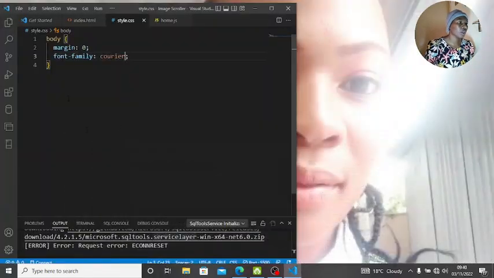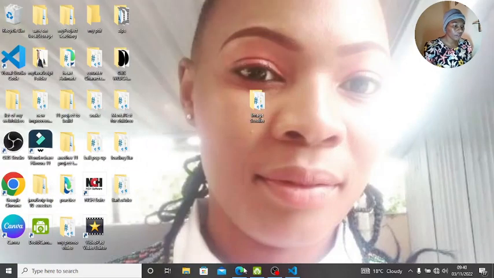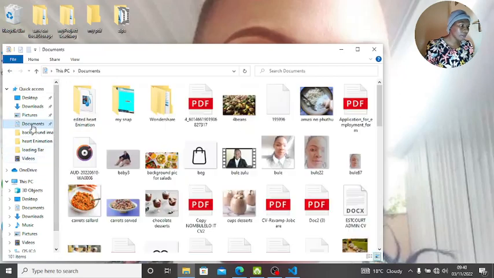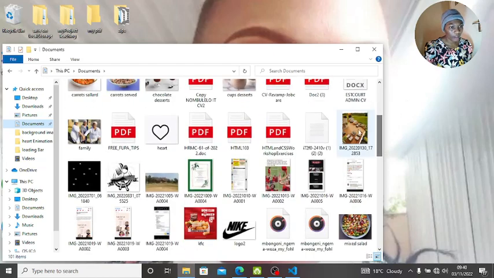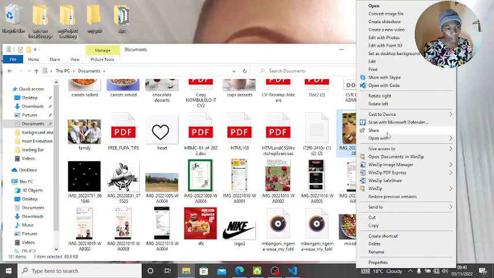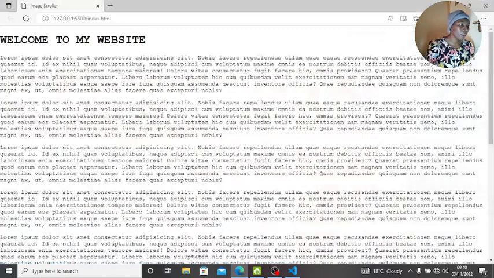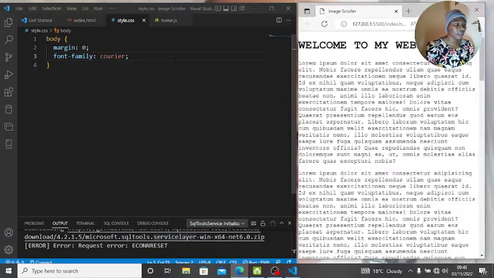Okay guys, make sure that you go and find the picture. To do that, let me minimize all of this, and let us go to documents. I'm looking for the pictures, and then I'm going to take this picture. Let me scroll down. I'm going to take this picture, copy it, and then close this, and then go to our image scroller and then paste it. So I just paste it here. Let us go back. Let me minimize this one.